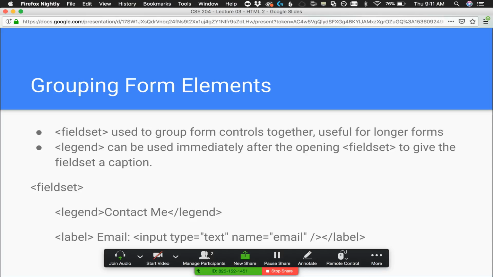Okay, so there's a couple ways to group form elements together. We can use the fieldset element to group a set of form controls together. It's useful for longer forms. Say it's a college application. You might have personal info, school history, grades, and volunteer experience as separate sections that each would have multiple fields to be filled out. So we use fieldset for that.